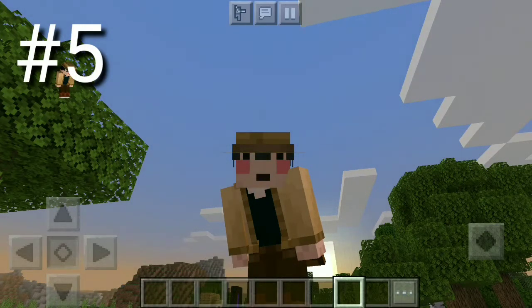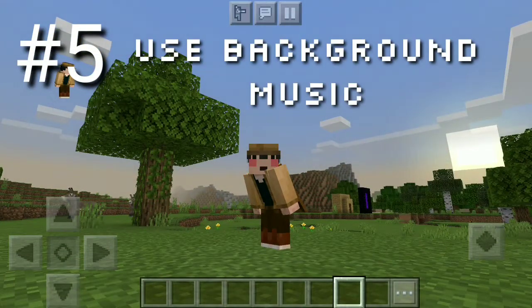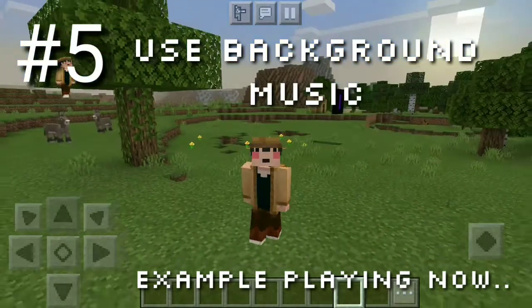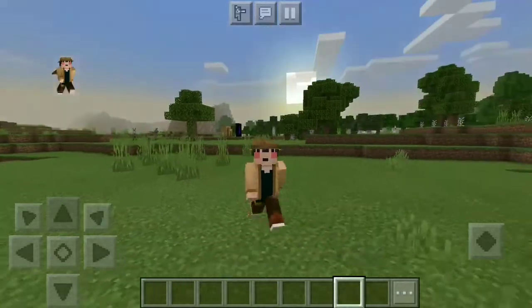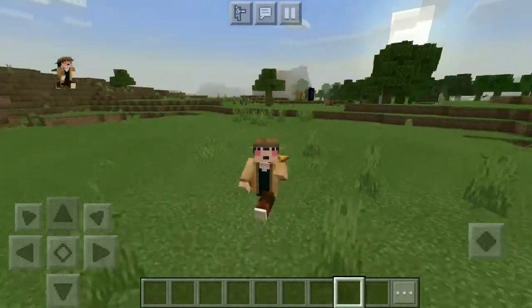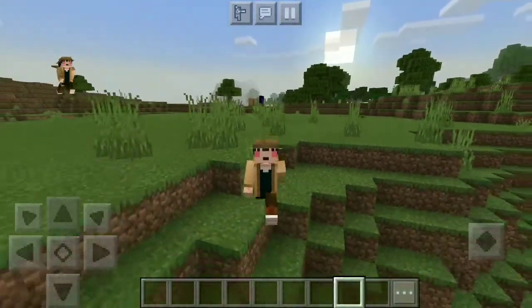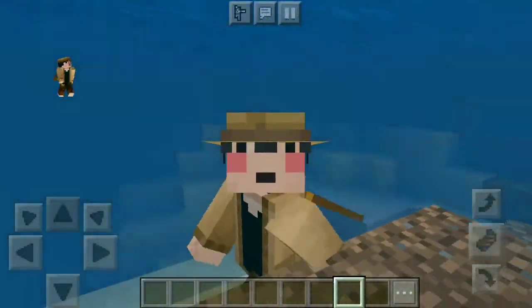Number 5, use music or background music. That will improve your video as well, since like I said in number 4, it doesn't record any internal sound, so putting in background music will improve your gameplay a lot, right?